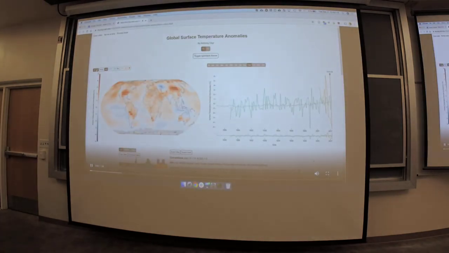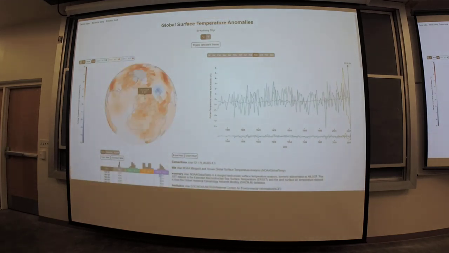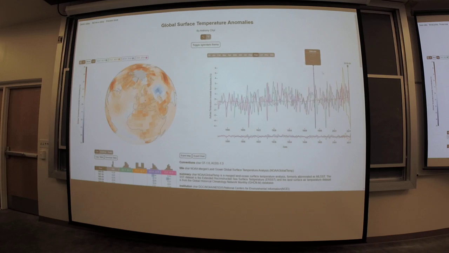Global surface temperature anomalies are temperatures measured from a baseline for a specific location and time of year. Location can be specified by clicking on either a 2D or 3D global map and compared in a linked-line chart. The user can zoom in to specific times of interest in addition to adjusting the time shown in the map.